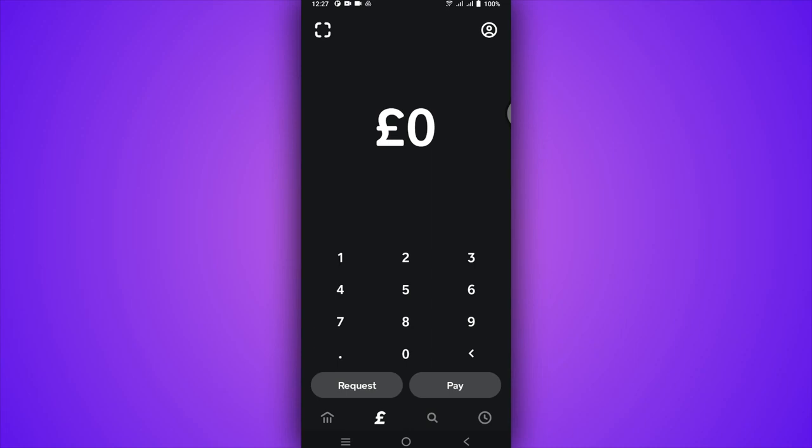Now, there are also some other processes, like you can close your Cash App account and create a new one in order to create a fresh and new Bitcoin address. So that was the process of how you can change Bitcoin address on Cash App.